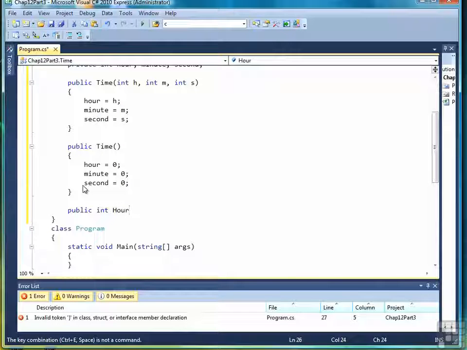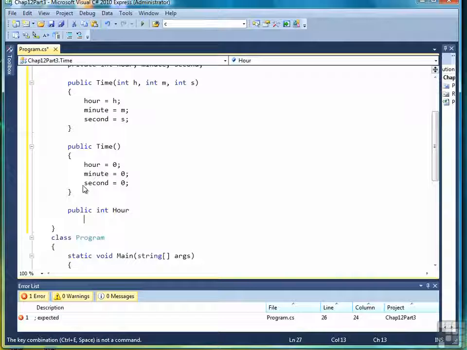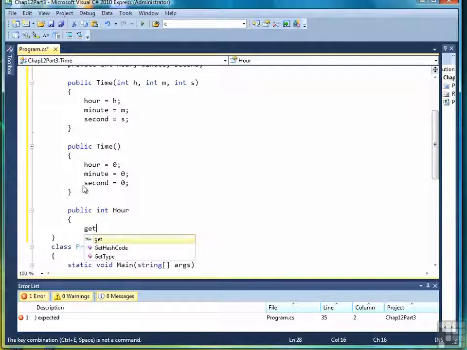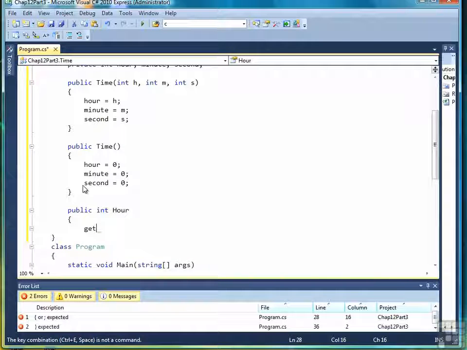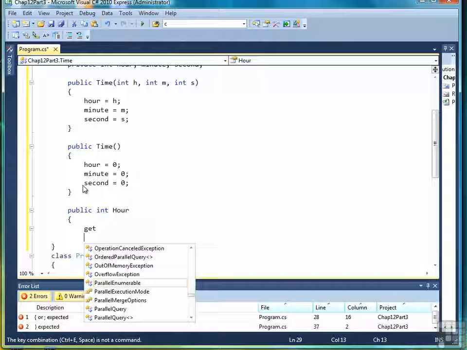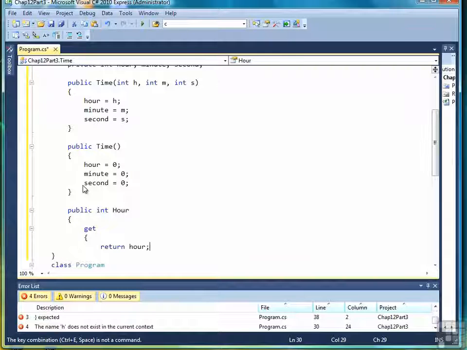Start out with the keyword public, followed by the return type for the property. Think of it like a method, and then the name of the property. In this case, it's the hour, because we want to be able to set and return the hour. Then you write a get method. The get method is used to return data from the class. So here we're going to return the hour. We want to get the hour that's in the object.